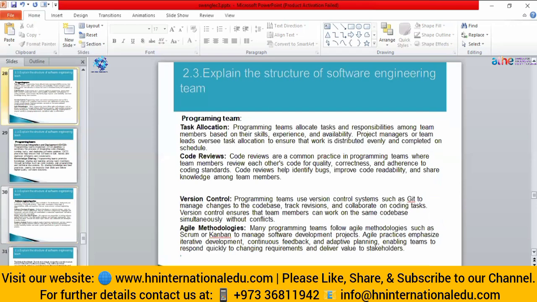Then in a programming team, task allocation is very important, meaning according to each team member's skills. For example, if a person has good front-end skills, then you will assign them to design or develop the front-end. If a person is a good designer, then he is going to design that website. So according to their availability, their experience, their skills, you will allocate tasks.